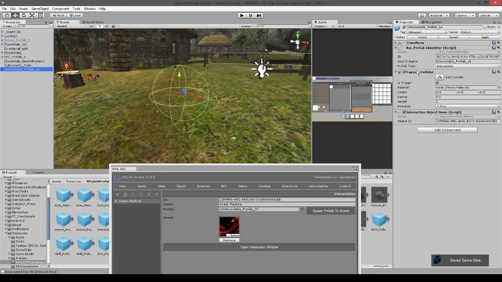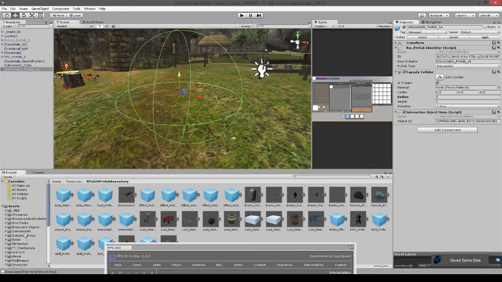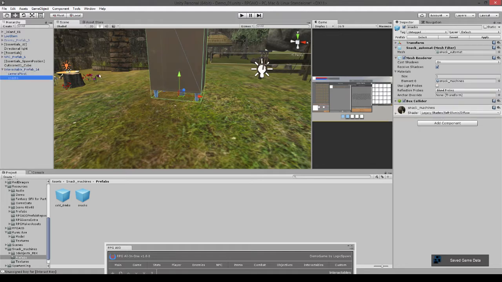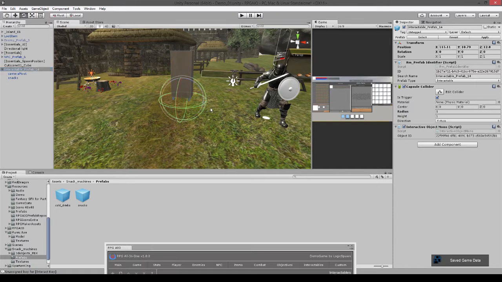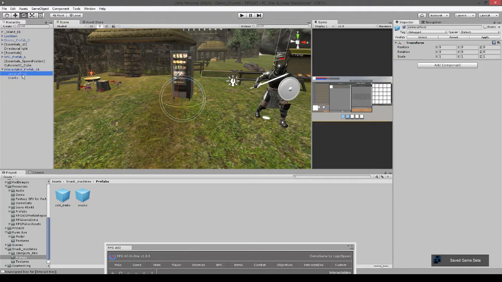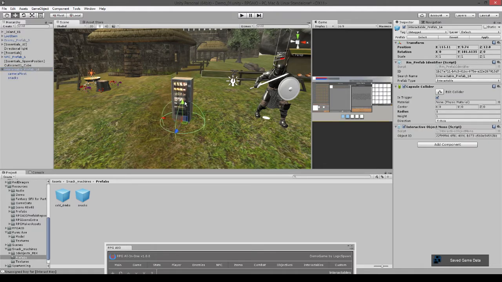So we have the capsule collider, which is basically where the player can click to interact with it. So it's going to make this a little bit bigger. Or in fact, for the snack machine, we can change it. So let's first add the prefab of the snack machine. So it's going to add it as a child. Right. Let's rotate this now. Okay. And we can move this down to the ground, like so.